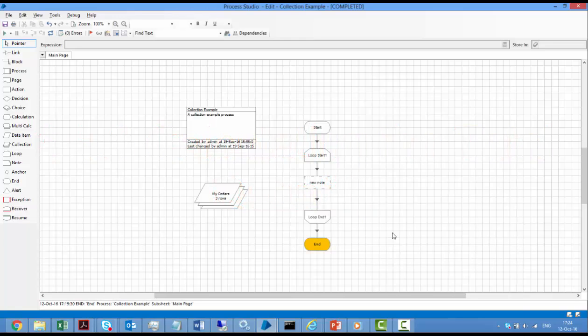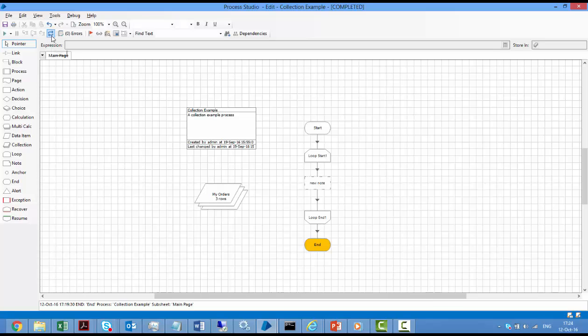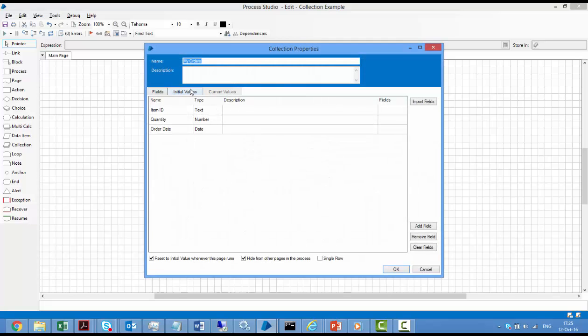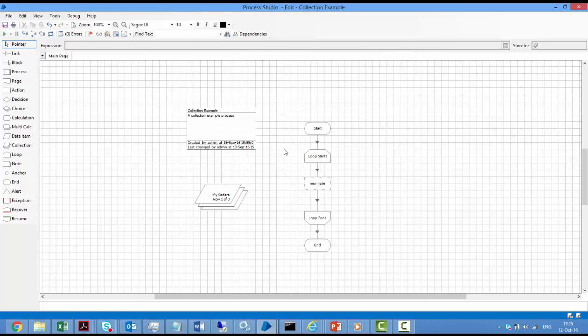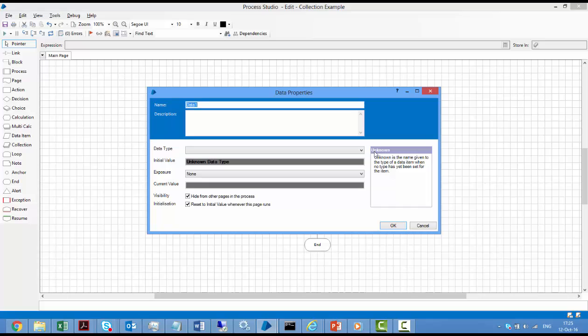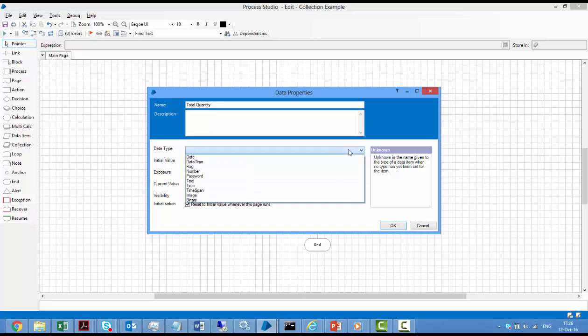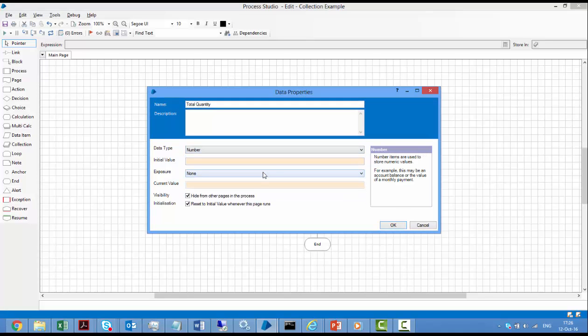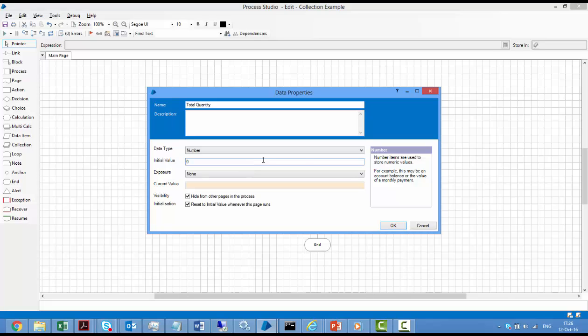Let me now show you how we can use collections in our examples. Continuing with this, in the collection, if I go to initial values, I have these quantities 3, 8, and 5. I would like to add these numbers together. So we'll add a data item, open it, set its name to total quantity, its data type to number, and set the initial value to 0.